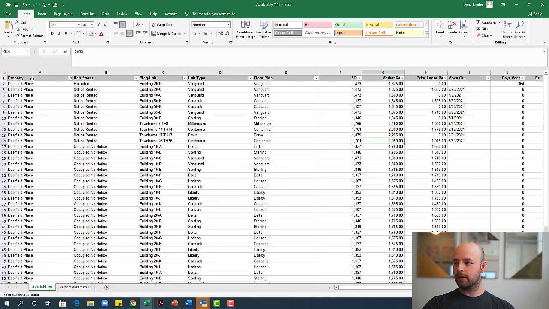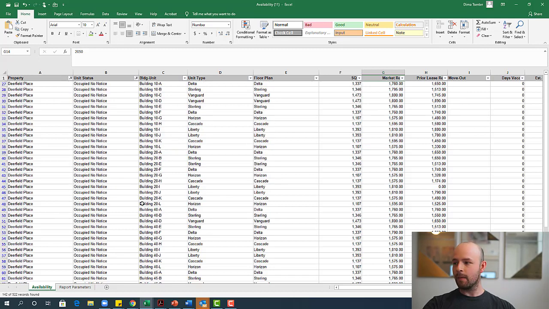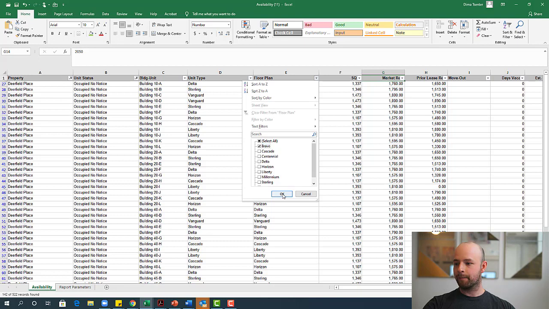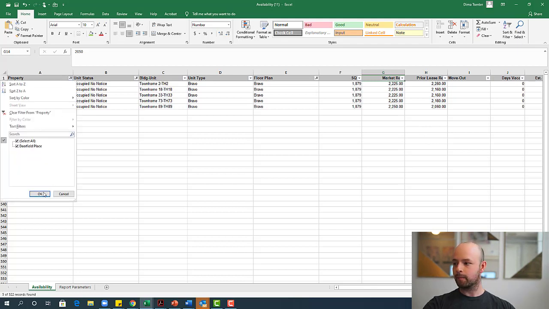And you're not limited to filtering only on one column. If I want to look at Deerfield, which I filtered by already, and now just look at occupied no notice units, I can do that as well. And I could just keep going through the list here. And if I wanted to get down to one specific floor plan, I can do that as well. So that takes the data down further and further, obviously the more fields you put a filter on.